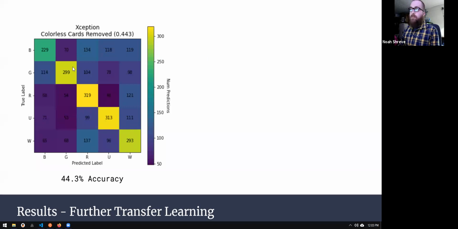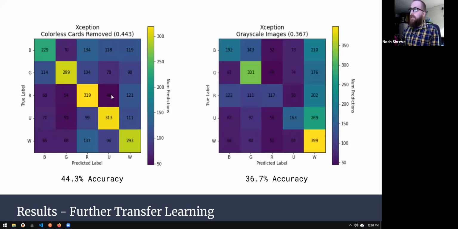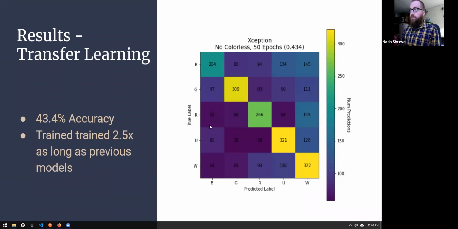Up next, we're going to drop those colorless cards and just look at our 5 colors like we talked about at the beginning. And immediately we're seeing a much better looking confusion matrix here and an increase to about 44% accuracy. Much better than we were doing before, but still not great. I'd also like to take a moment to point out that I did attempt this same model against grayscale images to very lackluster results. So finally, I took that good performing model and trained it for about 2.5 times as long as our initial model, which really did not do a whole lot for our accuracy here.